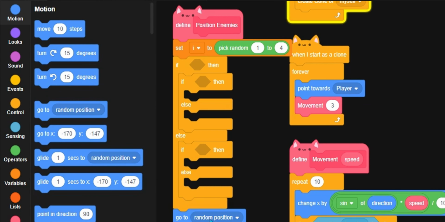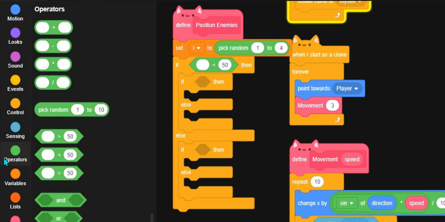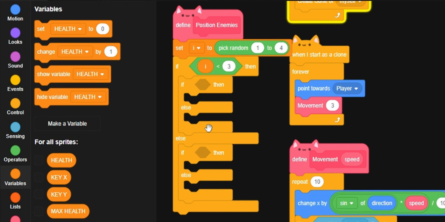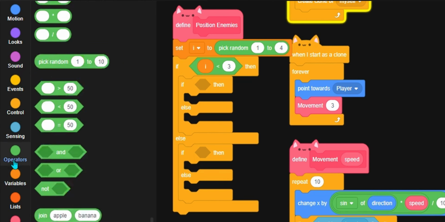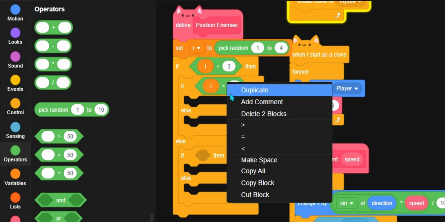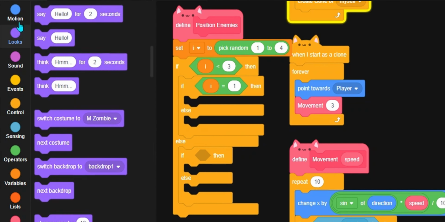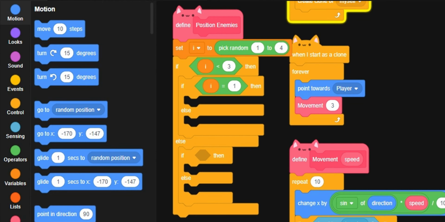So now we can just use the go to random position, but then it might spawn right next to the player, and we don't really want that, because that's going to be too hard. So now if I is less than 3. Now this means that the possible outcome can either be 1 or 2 in the if, and in the else it'll be 3 or 4. So if I is equal to 1, then all we want to do is spawn it at the top.